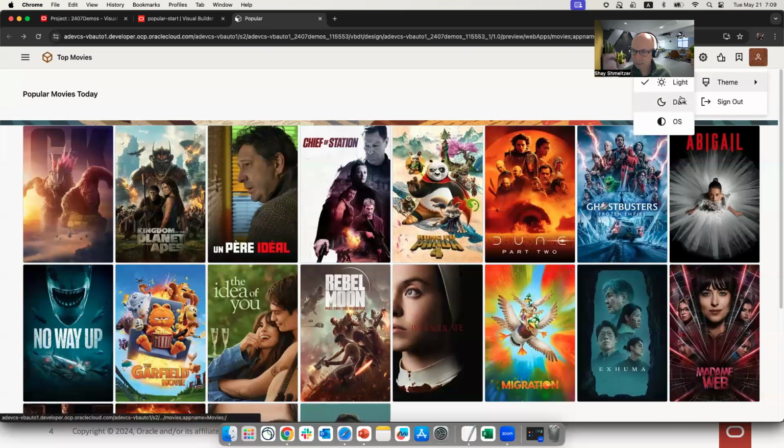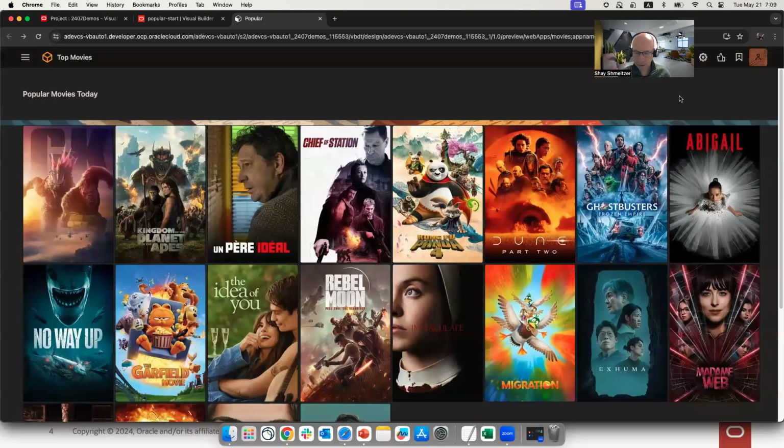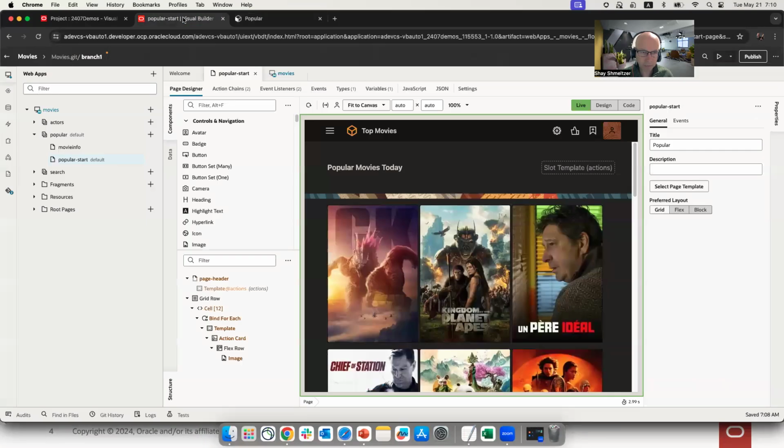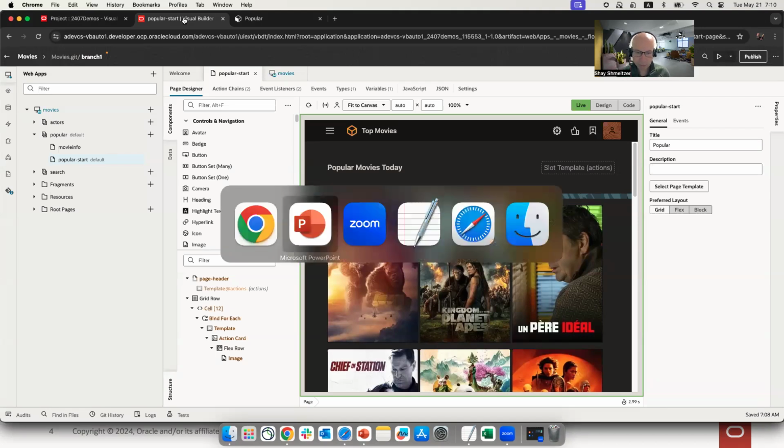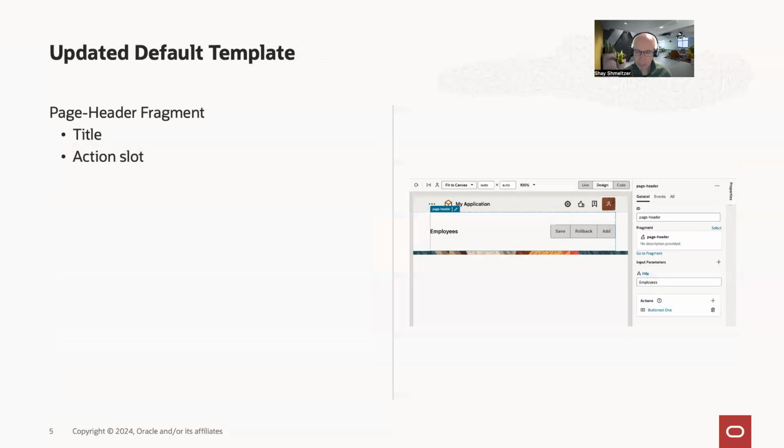So this is, again, out of the box for new applications. We don't have it as a way that you can apply it to an existing application, although you can probably reverse engineer what we have done here and copy the artifacts into your application. Okay. So that's one of the new features in here. This new feature also leverages the new default template that we have for an application.